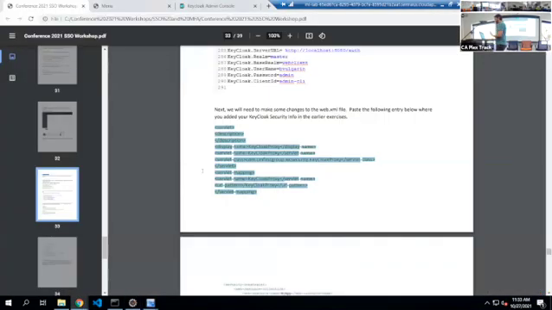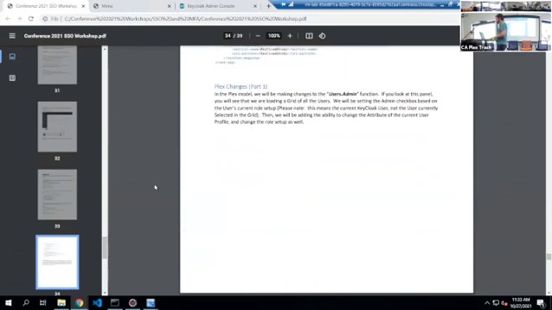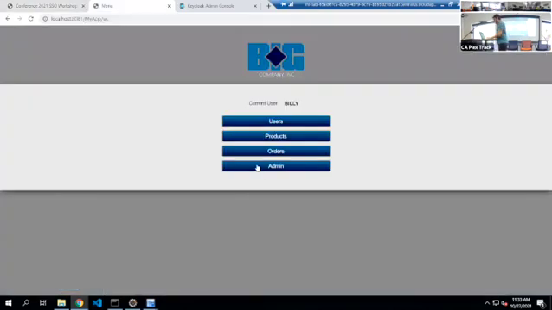Okay, and so that's all you have to do to have your workspace really set up. We're going to be making changes to a function called user admin. Let's go ahead and look at this function real quick.